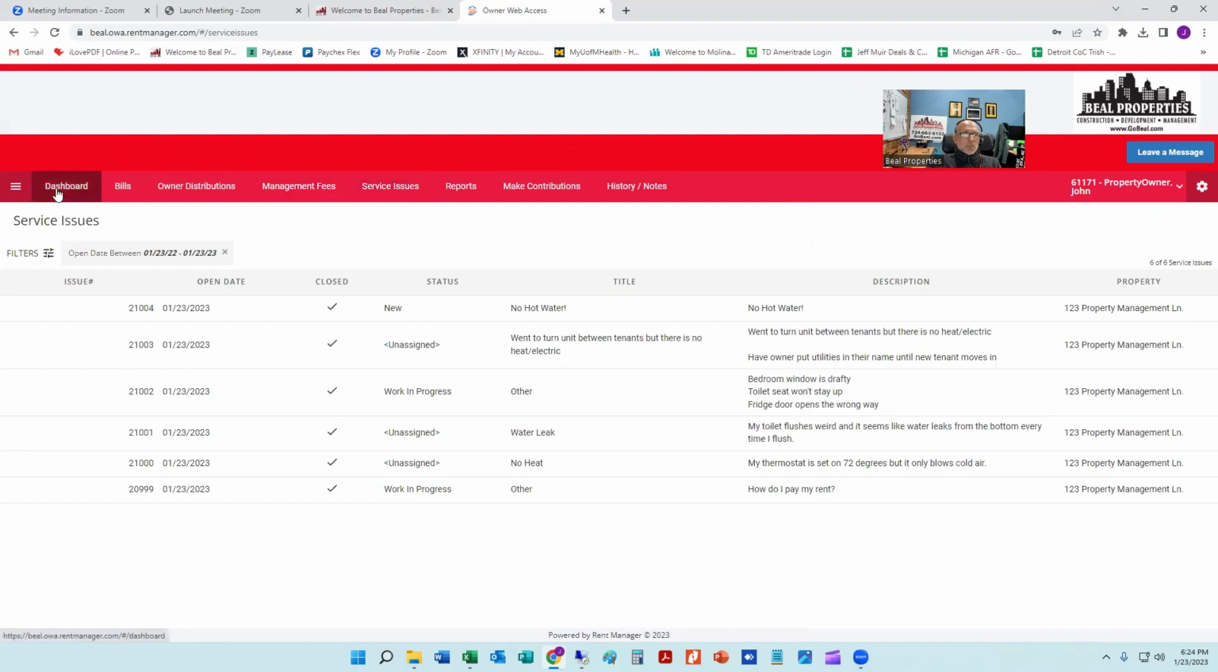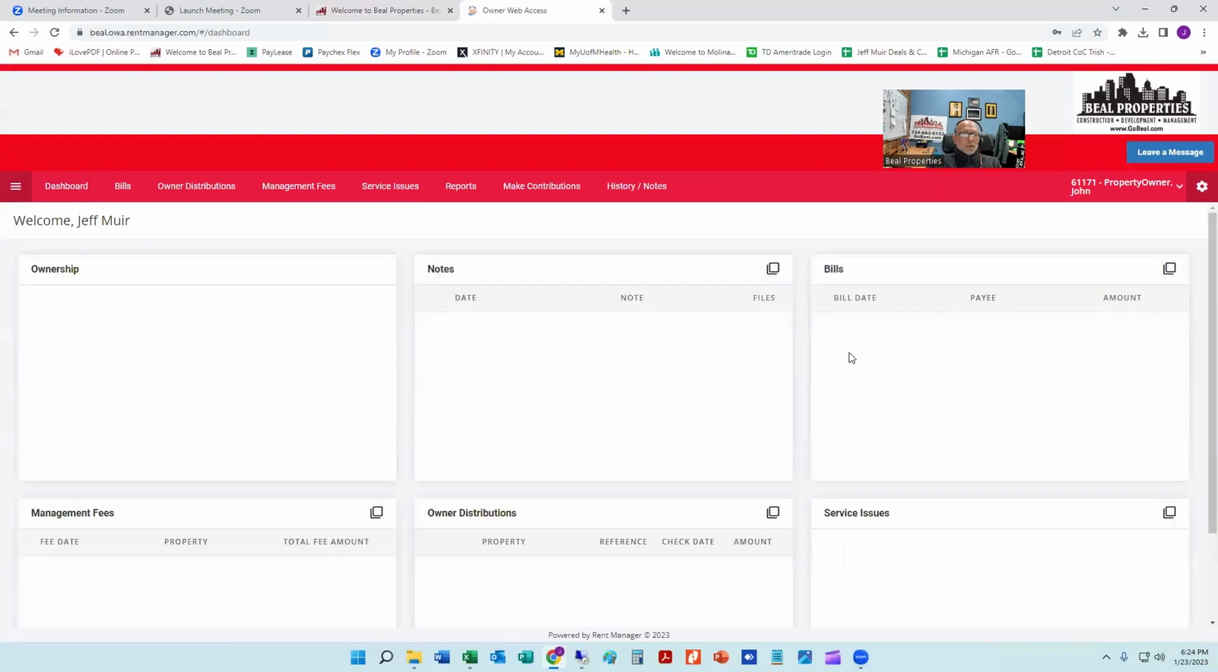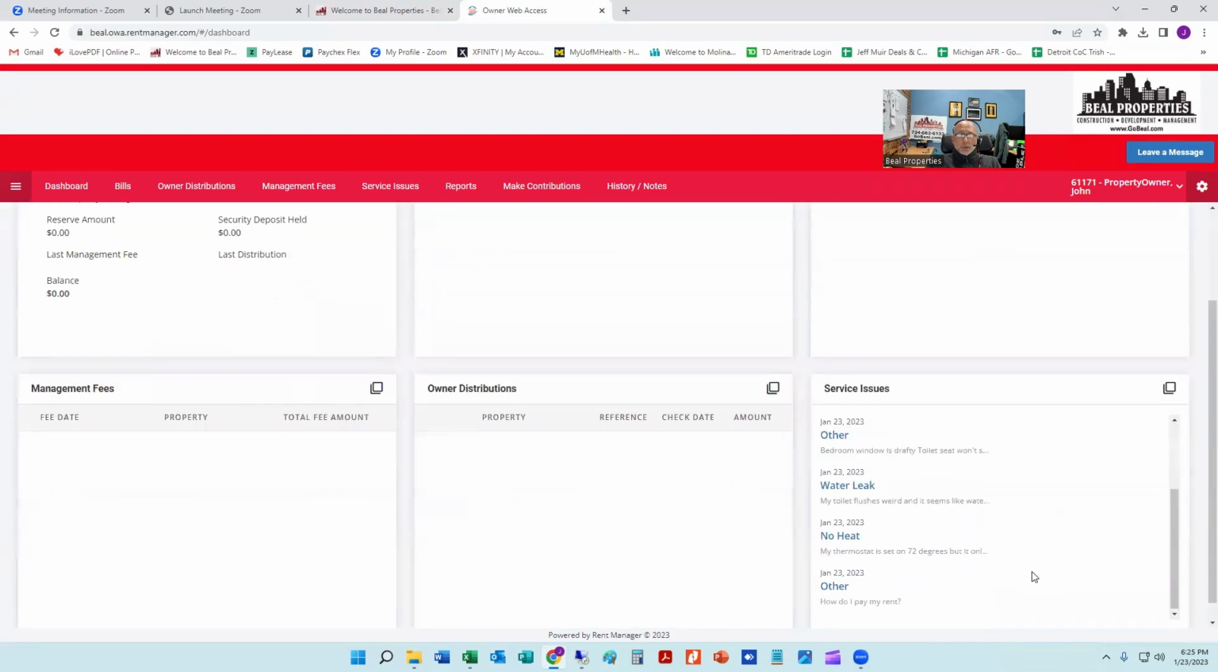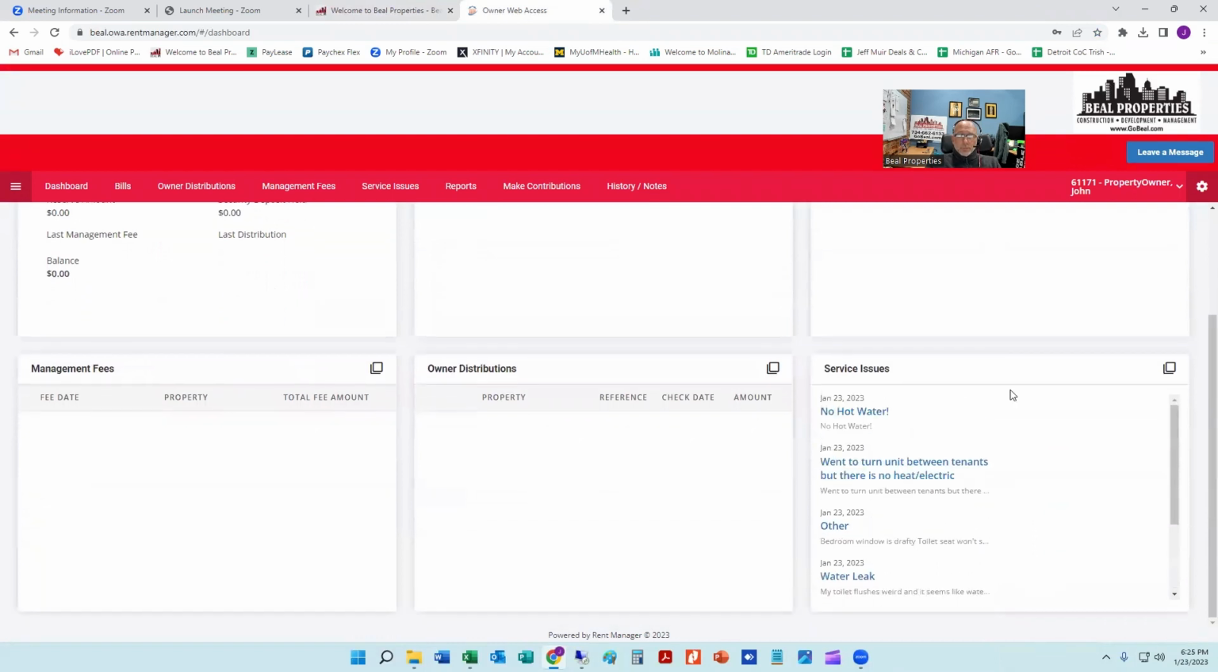We're going to go back to the dashboard again. So something that you can do each and every day is take a couple minutes, that it just took us to log in here, and look at your service issues tile. You'll see the most recent one issued at the top. And you can log into this and check these to keep on top of what's going on with the property that we manage. And these are the most common types of issues that you'll see.